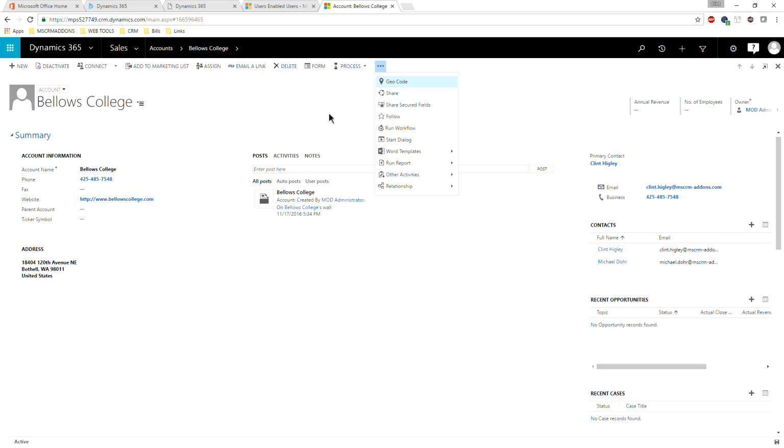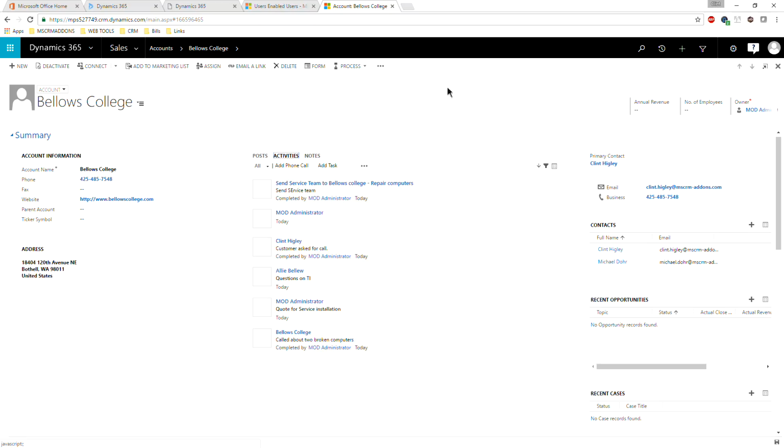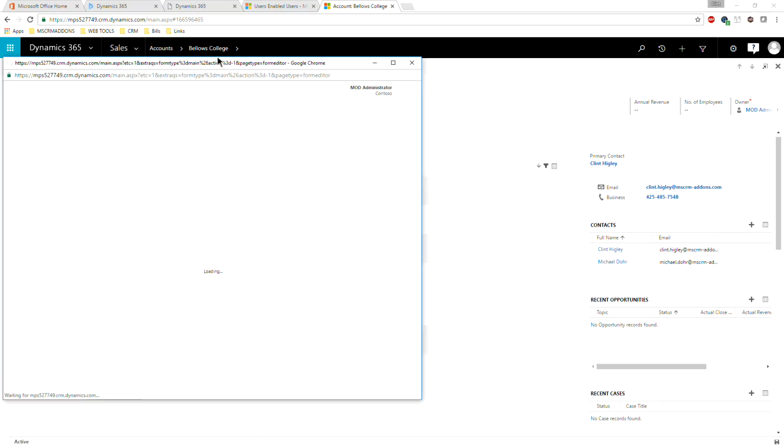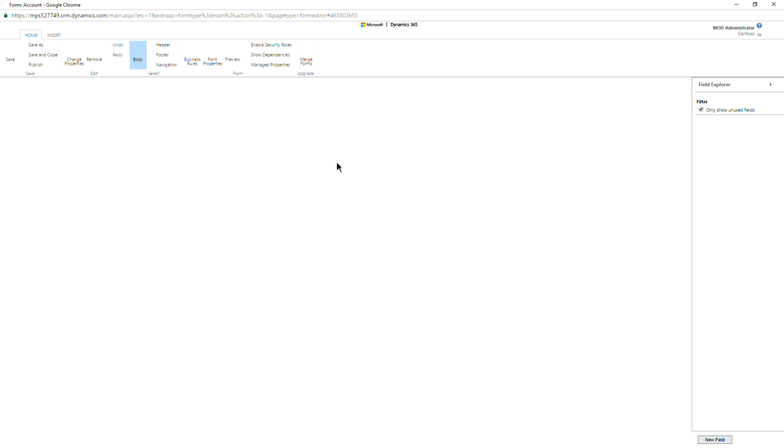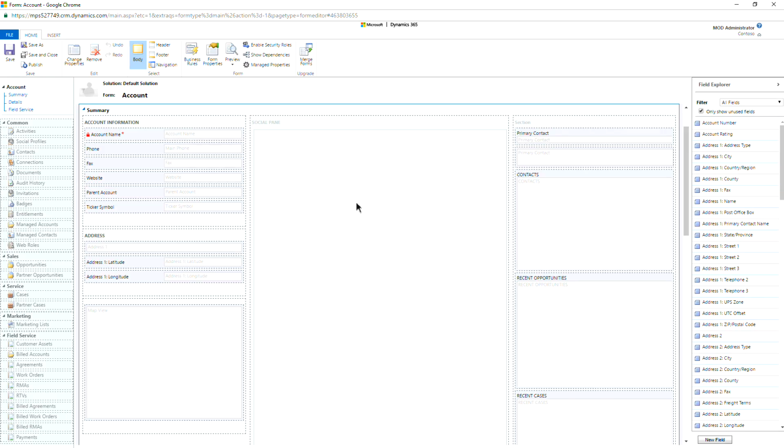So now to get this up and going, I want to add the activity tools to this account form. You can see here I've already got my activities and stuff like that. So what I basically need to do is edit this form. So I'll go ahead and open that up. Let me just blow that up big real quick so everybody can see it. And it takes just a second to get in there.